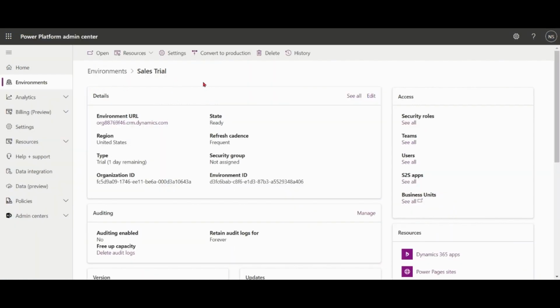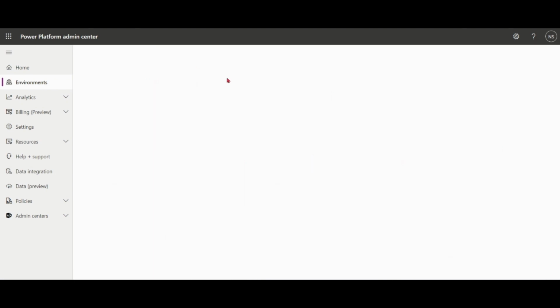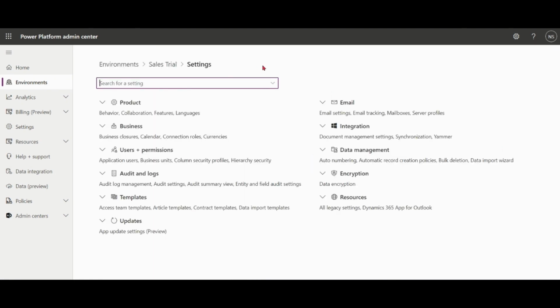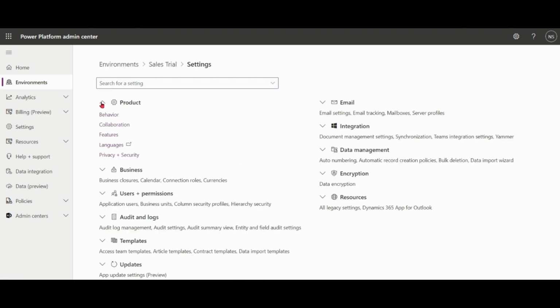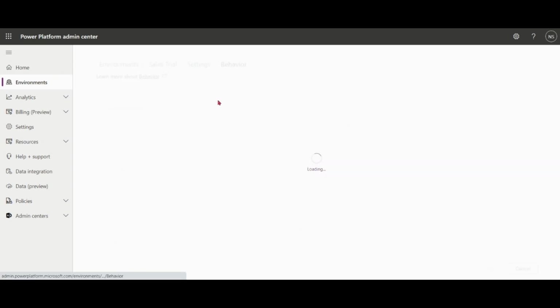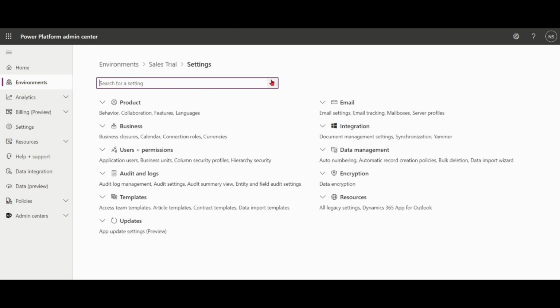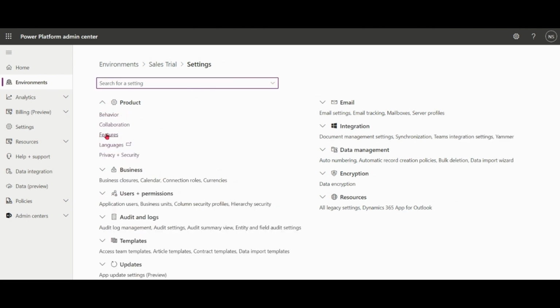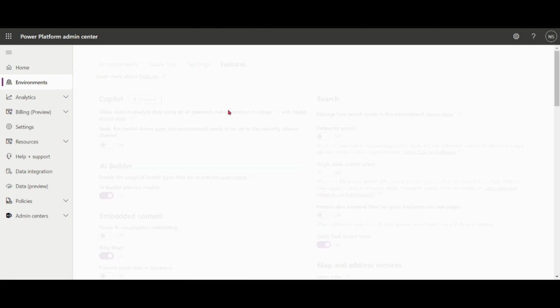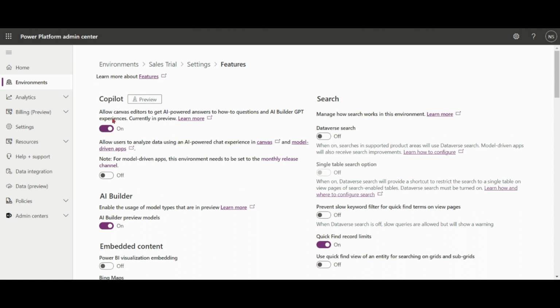Go to Power Platform Admin Center. Go to Environment of Sales Trials. Go to Settings. Click on Product. Click on Behavior. Release channel should be monthly. Under Features, we have to enable Copilot for model-driven apps.